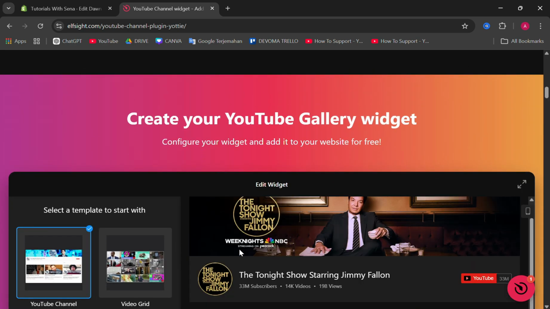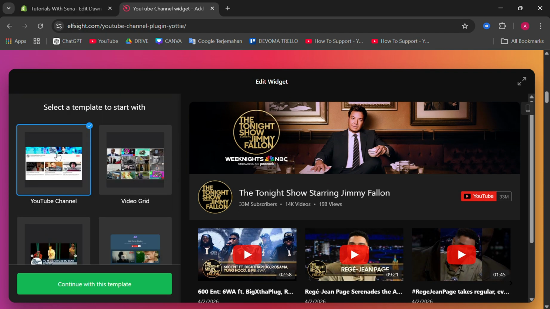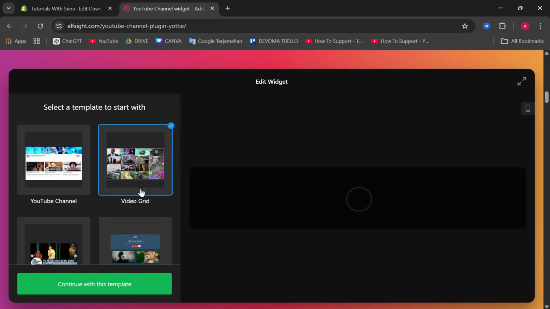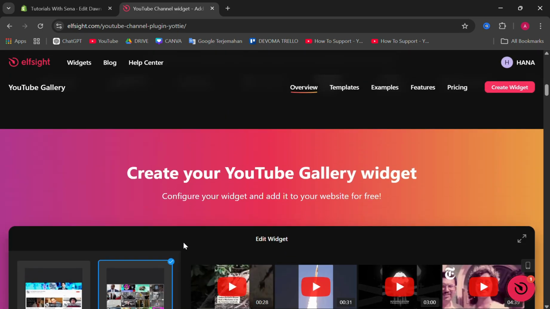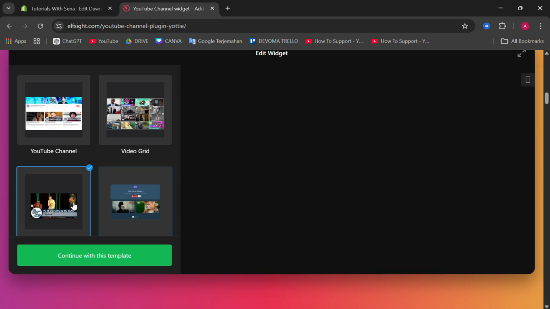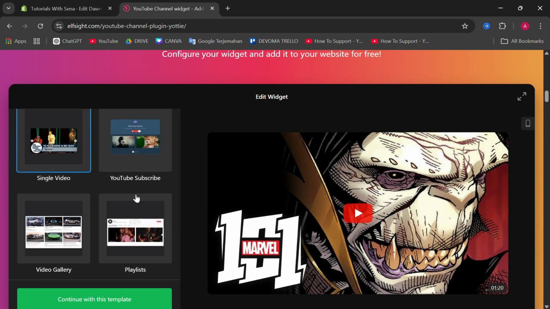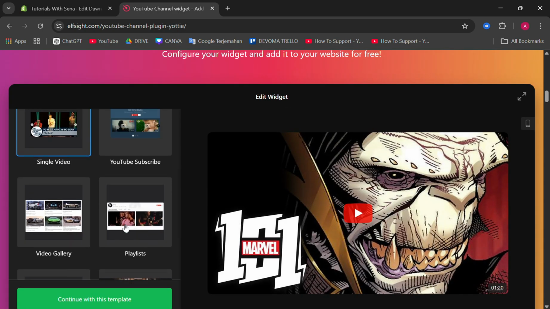and then you can choose the template. There are some templates or styles. So this one and this one, it's up to you, or this one or this one. So it depends on your needs.